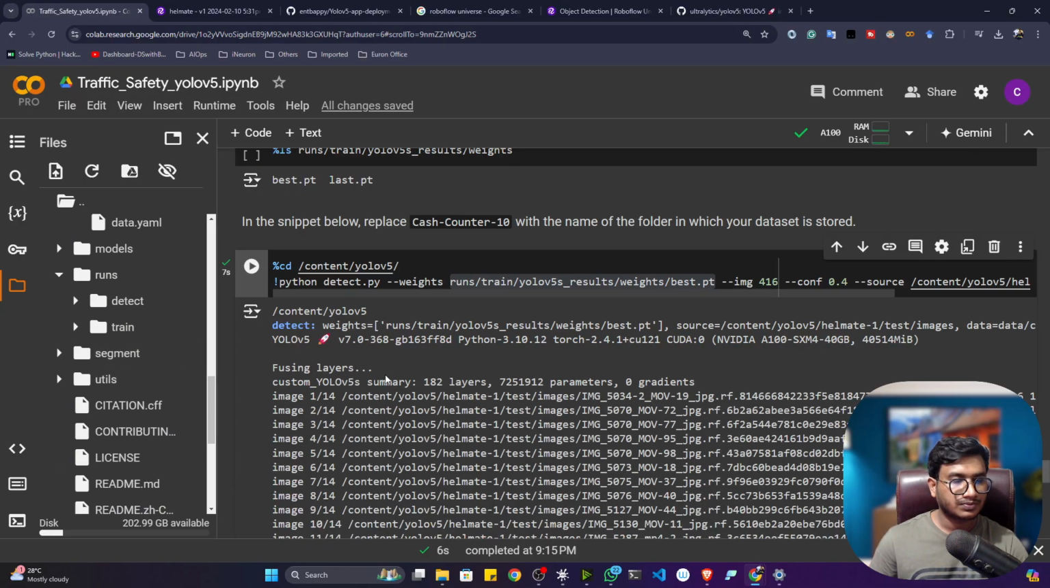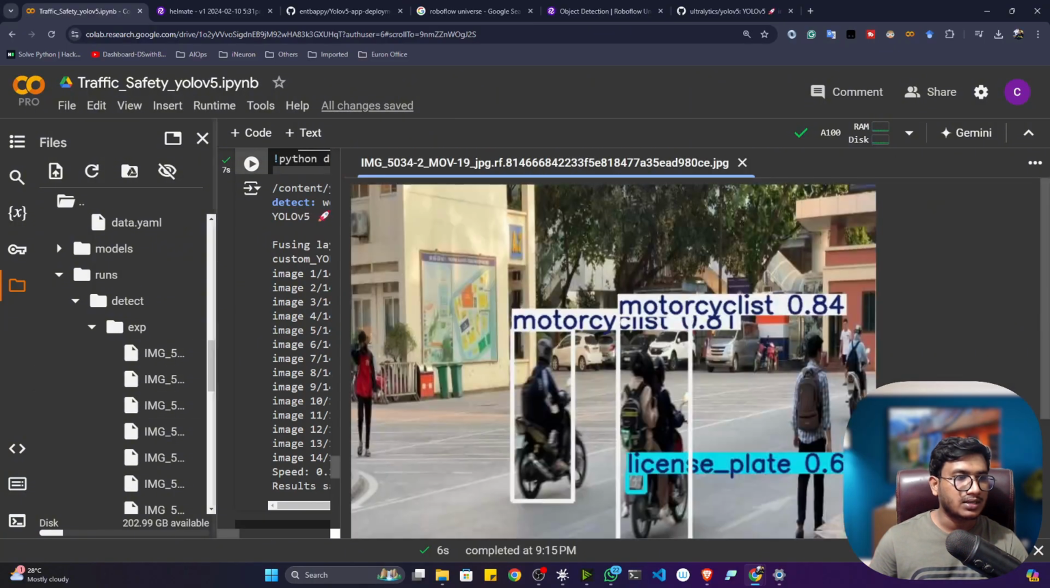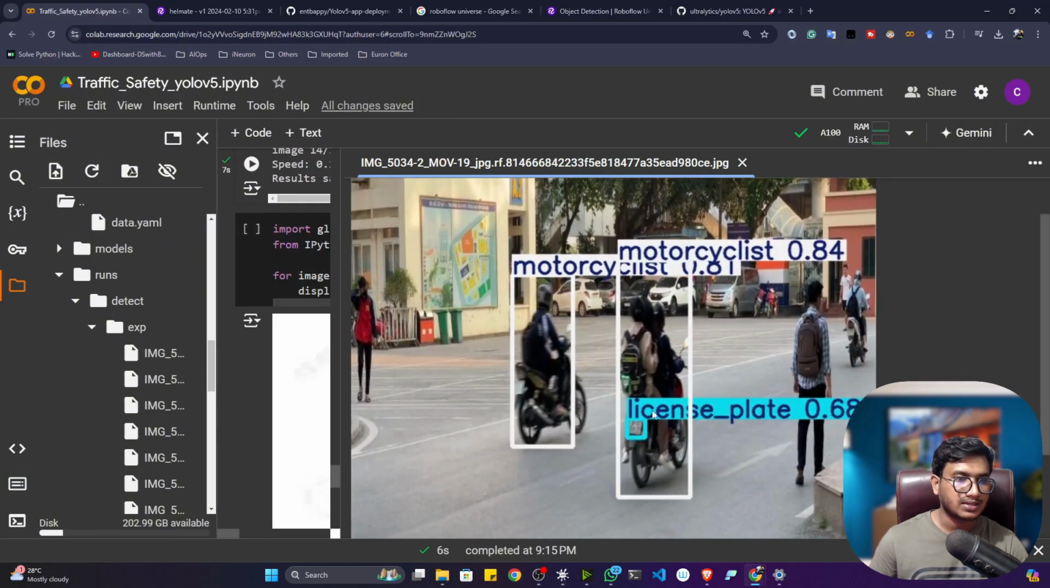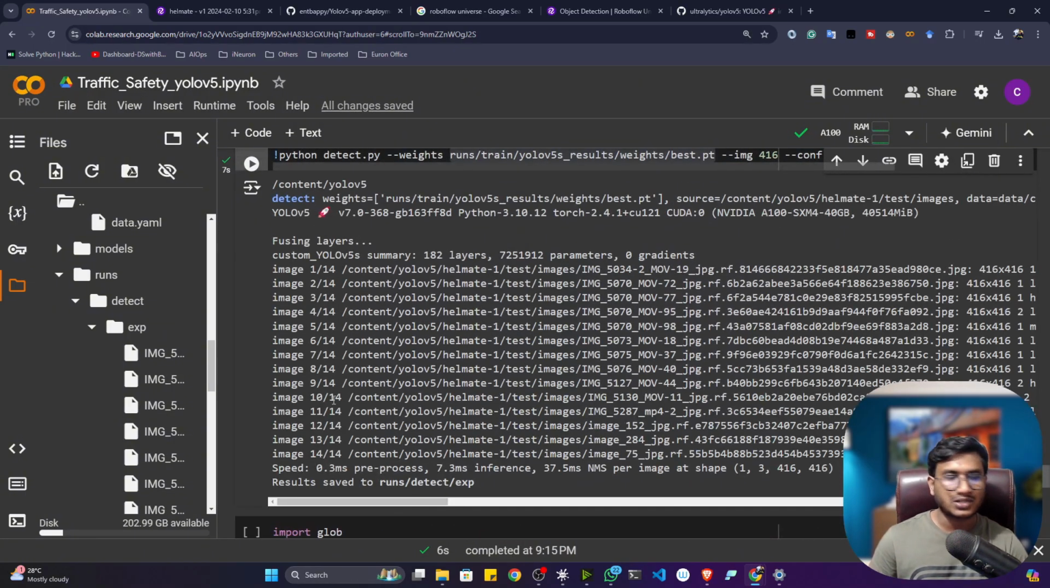So let me show you. Okay, done. Now if I open the detect folder experiment, inside that you will see all the results have been saved, and this is the detection, guys. See, that's how we are getting the detection: helmet, motorcycle, as well as the license plate. Amazing, guys. Although I trained only 100 epochs, the detection is pretty good.